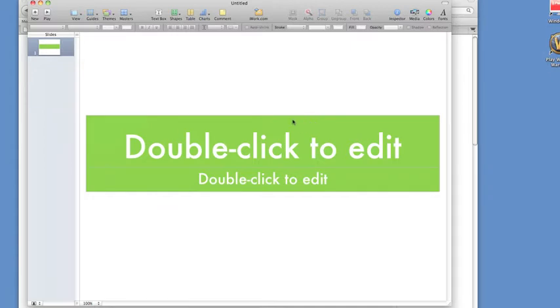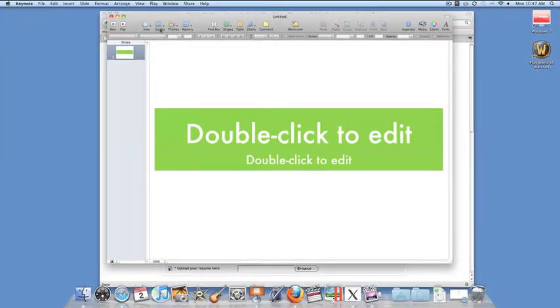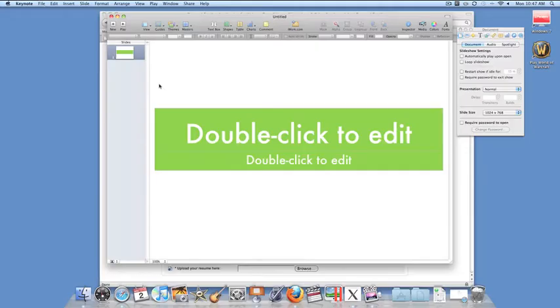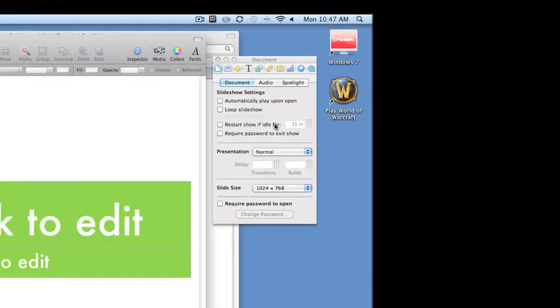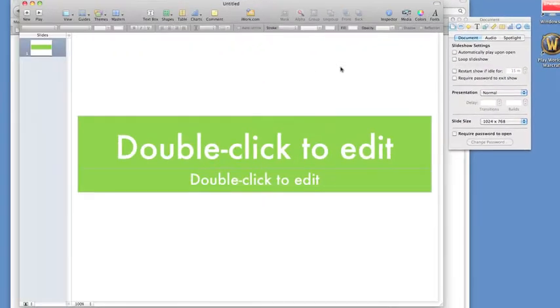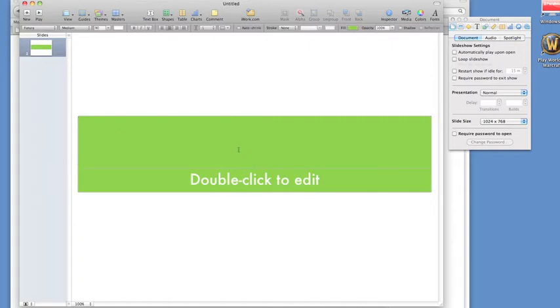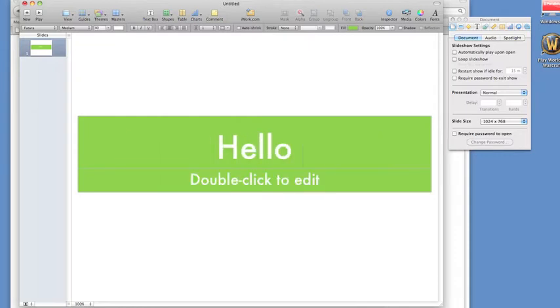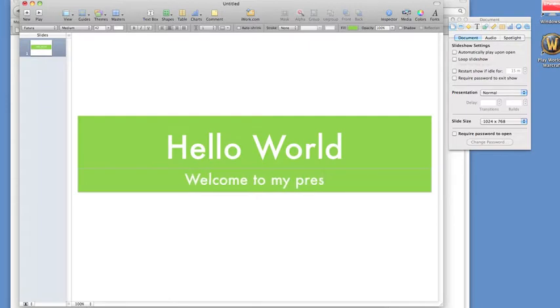So the first thing that you want to do is make sure that the inspector is turned on. So click on your view menu, and if you see show inspector, click on that. And that'll show you the inspector window here. So when you use any of the templates, there are predefined fields. And I'm going to click in here, and I'm going to type in a title for my presentation, and then a short tagline down here. So there we've created the first slide.